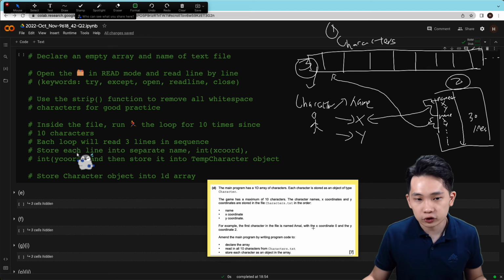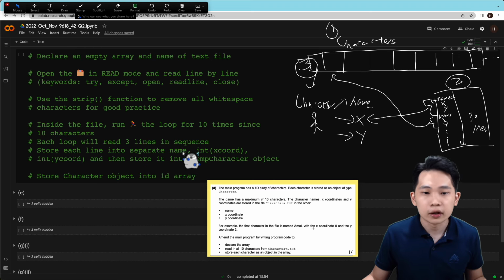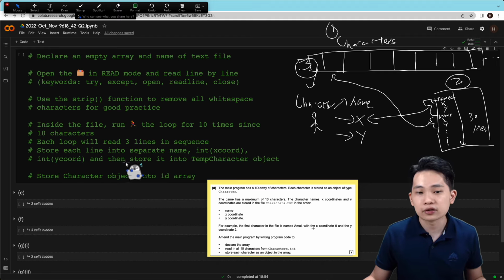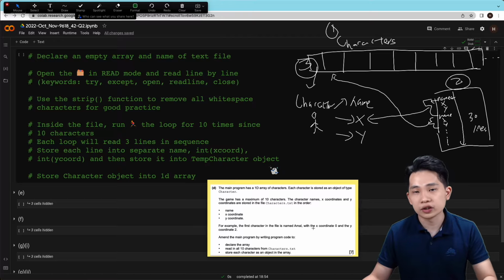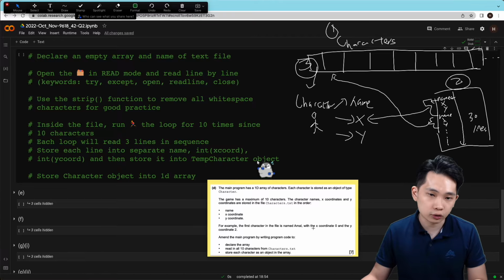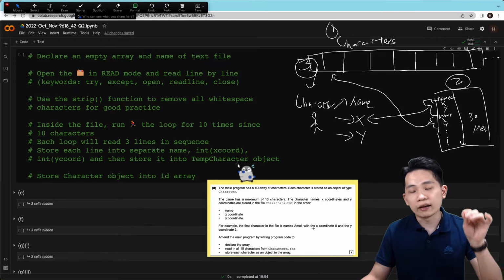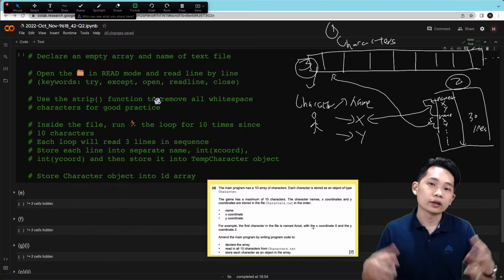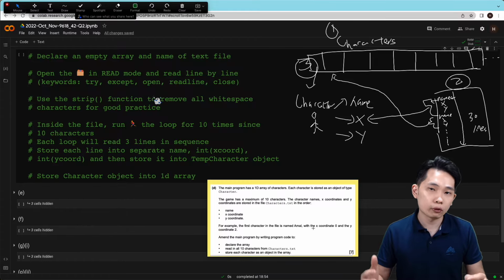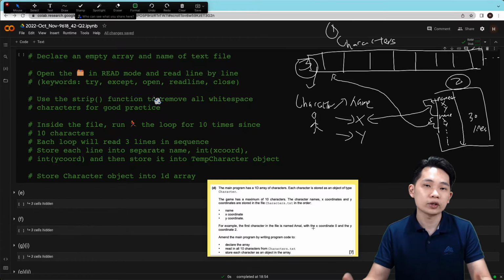We will be storing each line into a separate name, integer x coordinate, integer y coordinate, and then store it into a temp character object. It means that we will be declaring the temp character object using the character class, and then storing all of this into this object. Finally, we'll be storing this character object into the 1D array. Therefore, this should be the end-to-end workflow for this question. And now let's attempt this question.